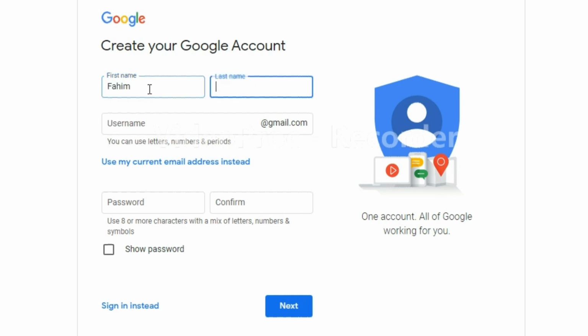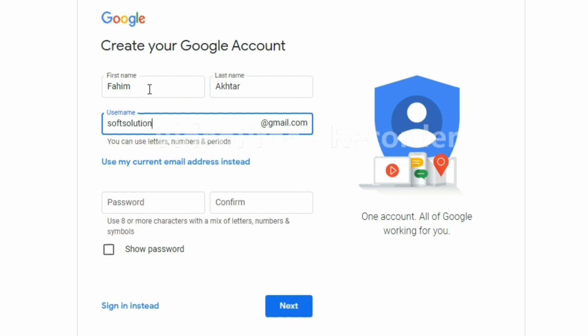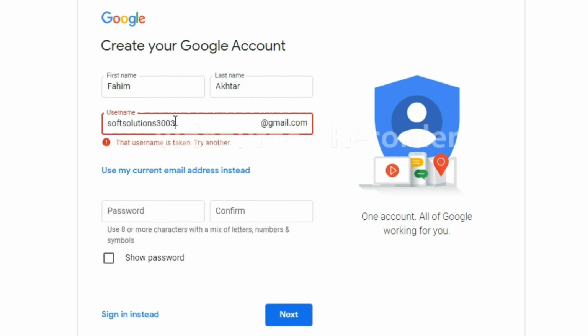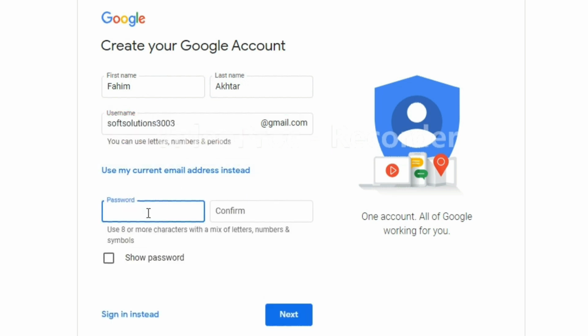Enter your first name, then enter your last name. After that, choose a unique username. Here you may use letters, numbers and periods. Type your password. Confirm the password by retyping the same password here. Now click on the next button.